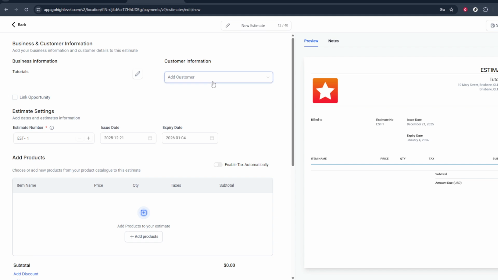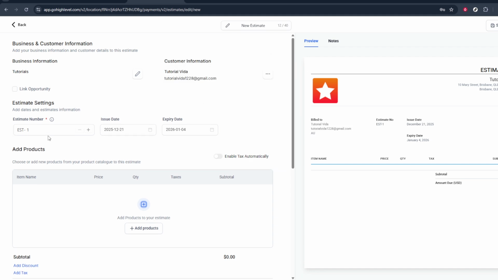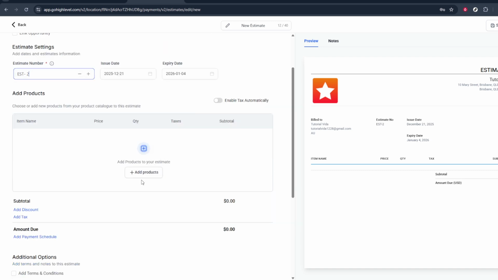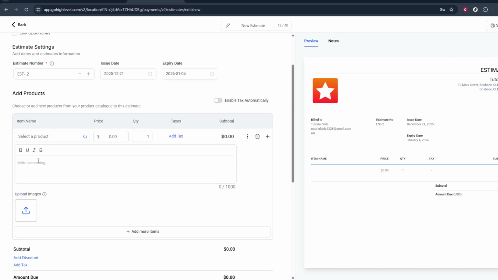On the Estimate Builder page, you'll fill in all the important details. Start by selecting or adding the client or contact you're sending the estimate to. Then add line items for the products or services you're quoting. For each line item, include a clear description, the quantity, and the price. Take your time here and make sure everything is accurate, including any taxes, discounts, or terms you want to include.